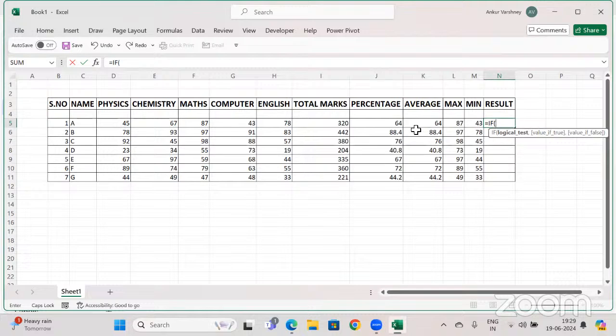So we will select percentage. We go to the percentage cell and just click on that, right? So J5 is our percentage. What we are doing is referring to a cell and giving a logical test. What is the logical test? If this percentage is greater than or equal to what?